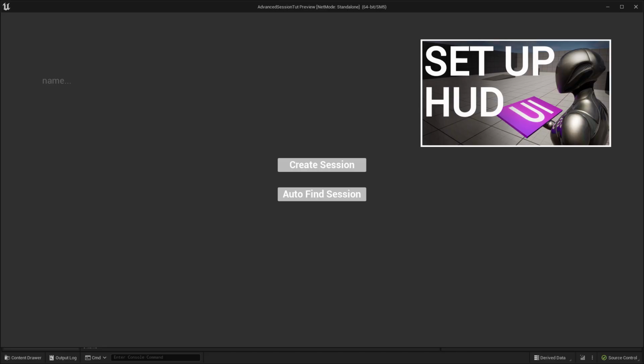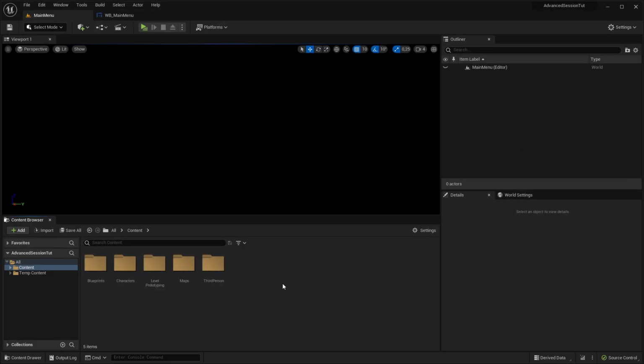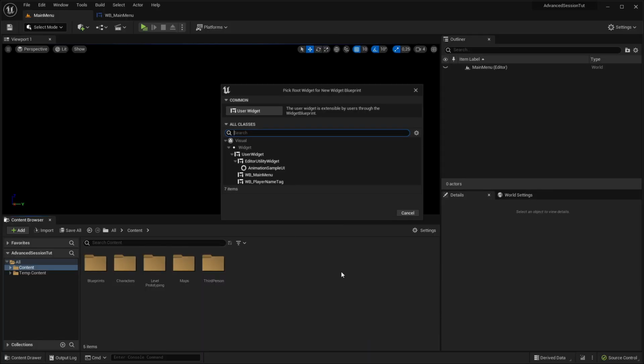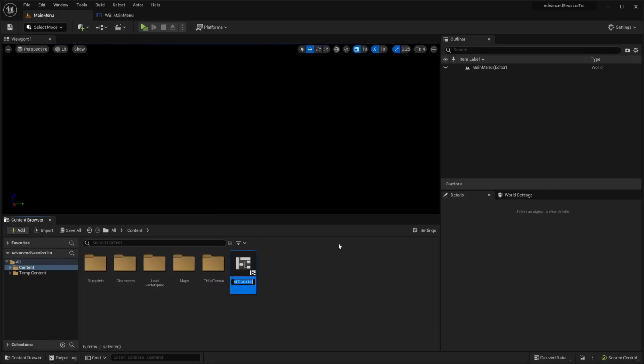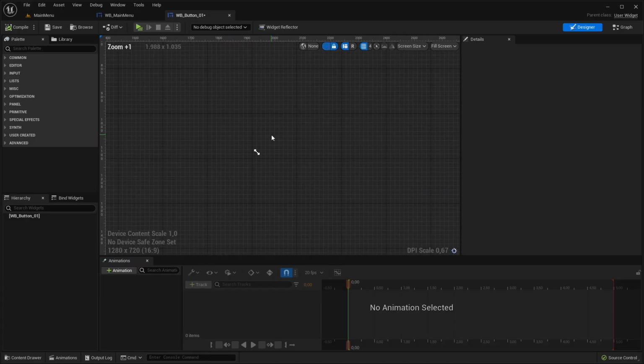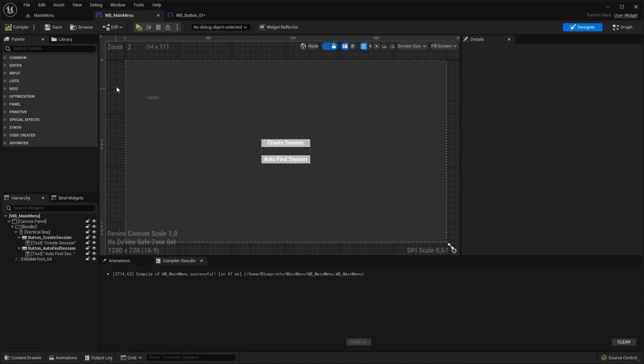And now we can start creating our custom button class. For that, you need to right click in the content browser. Click on user interface, widget blueprint, user widget, I'll call it WB underscore button 01. And first we're starting only with the functionality, so we can add the buttons in here and click them and trigger events. And after that, we will style it a bit.